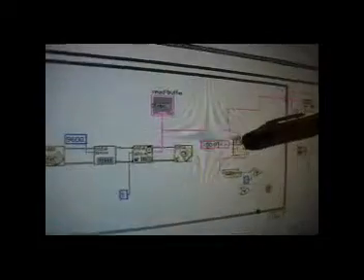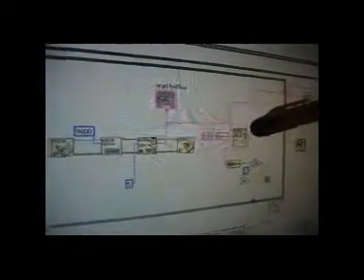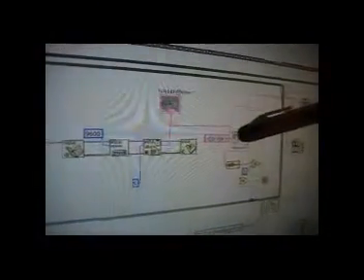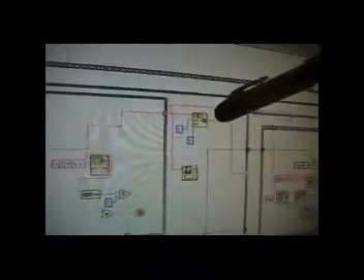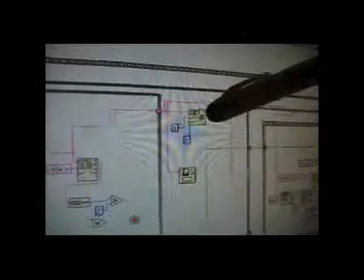This output is going to a string pattern matching VI. We match a pattern here. Once the pattern is validated, it will stop this while loop and go for string parsing. Using string parsing, we find out which kind of packet it is, whether it is lecture start, lecture stop, or student.